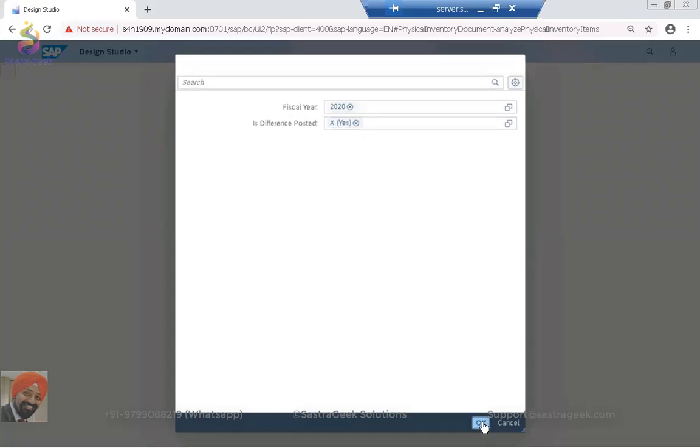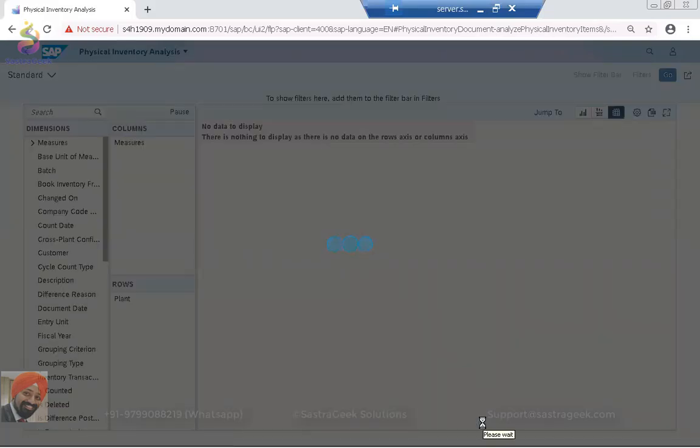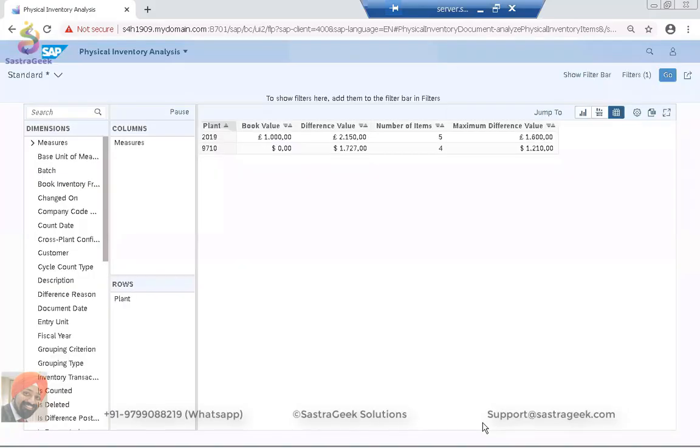Is difference posted? Yes. I'm not sure whether we have any transaction data related to that. Physical inventory document posting, it's the same kind of transaction which was earlier available. Now also the same kind of transactions are available. So in these two plants, some documents have been posted for the difference, and you can see what the book value is and what the difference values are. So the full analysis of your physical inventory postings, you would be able to do from here.